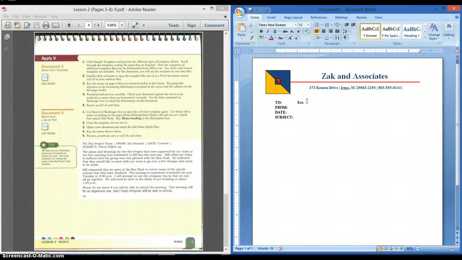So Rex, project team, and then I'm going to press enter to get that double space. Click there, make sure it's lined up with the Rex at the 1 inch. That's going to be from Jan Bennett. Press enter. Go to the 1 inch.